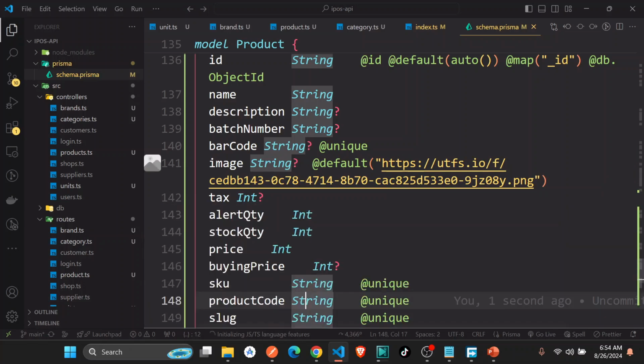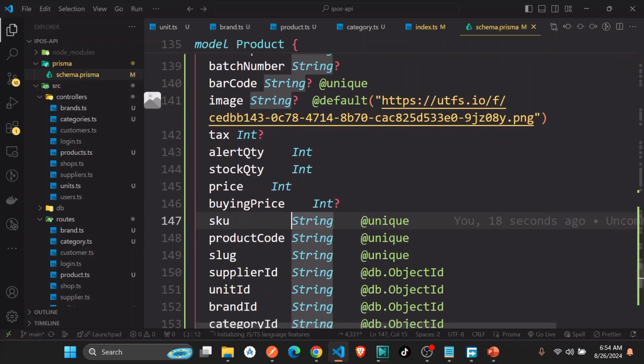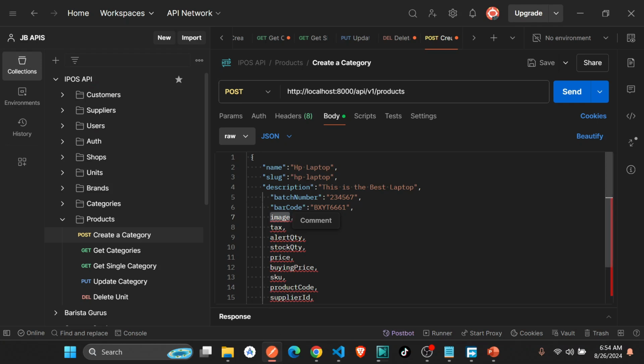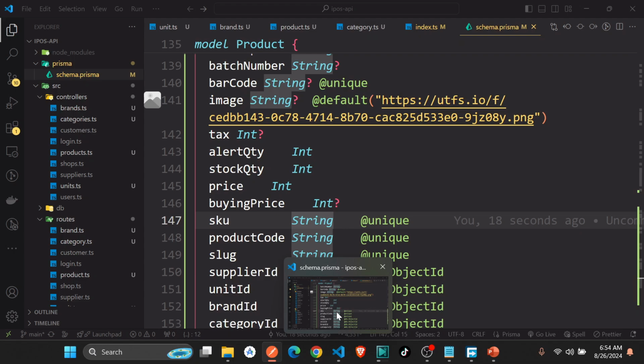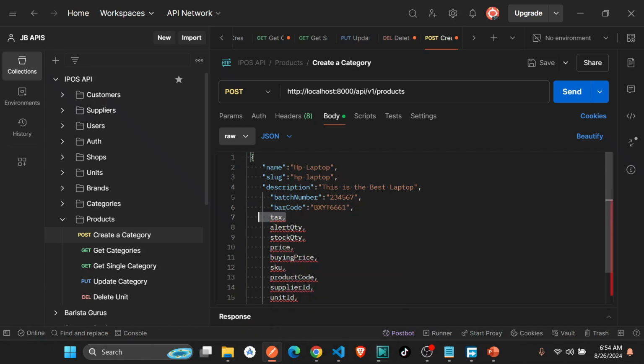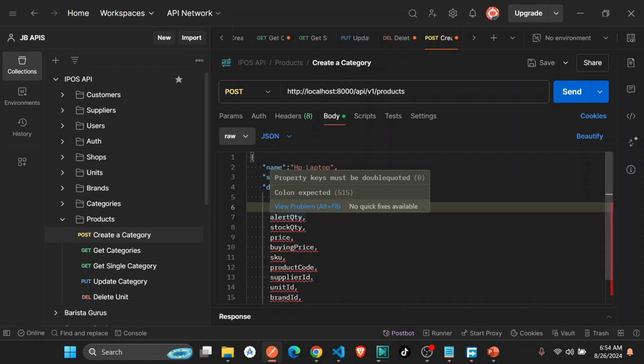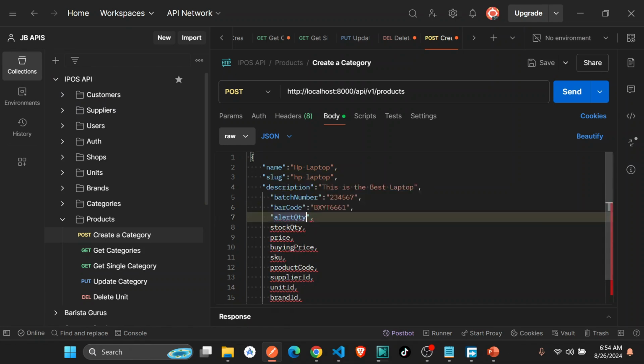Okay, great. So let's just go back here. The image, even if I don't provide it, it is okay. It will create the default. Then the tax, let's say tax is not required. I'm just not going to remove it. Alert quantity, that one is required. So let's say 5.